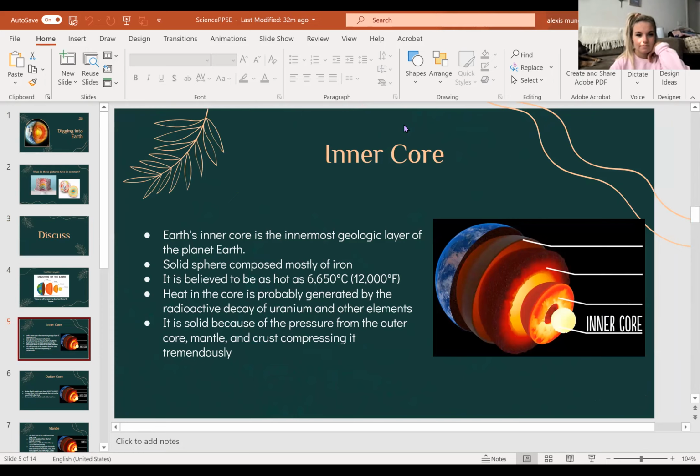So the inner core. The inner core is the innermost geological layer of planet Earth. Okay, it's a solid sphere that is composed mostly of iron, and it is believed to be as hot as 12,000 degrees Fahrenheit. Heat in the core is probably generated by radioactive decay of uranium and other elements. So it is a solid because the pressure from the outer core, mantle, and crust are compressing it.